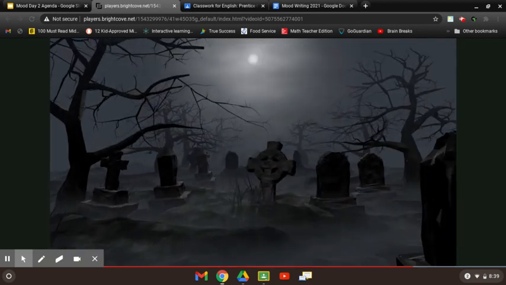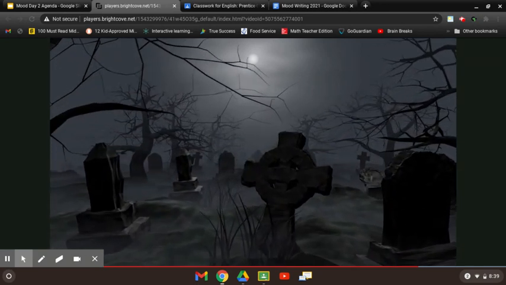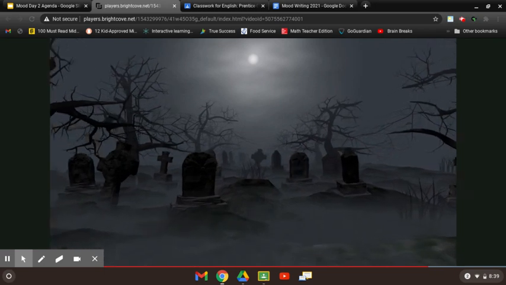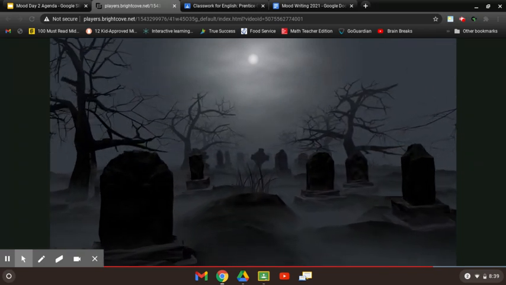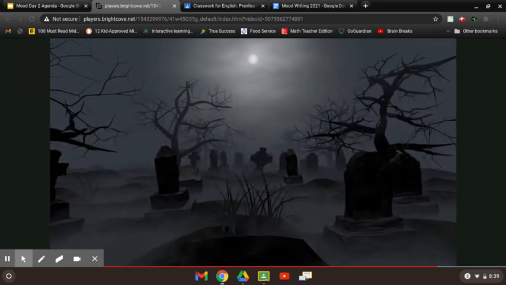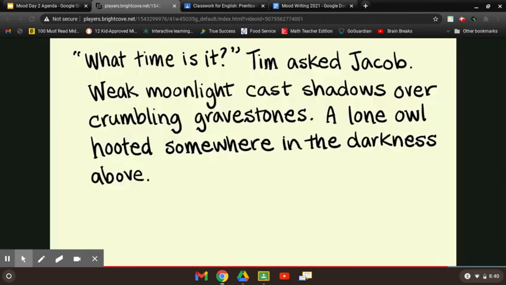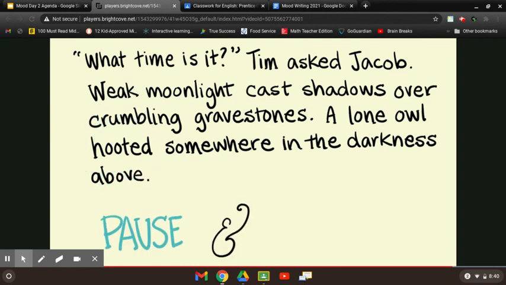Now imagine the same scene, but in a completely different setting. Like this one. "What time is it?" Tim asked Jacob. Weak moonlight cast shadows over the crumbling gravestones. A lone owl hooted somewhere in the darkness above. How has the setting changed the mood?